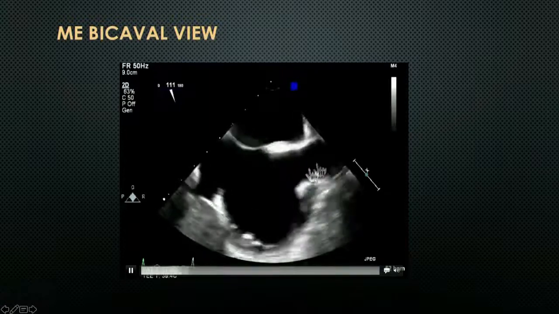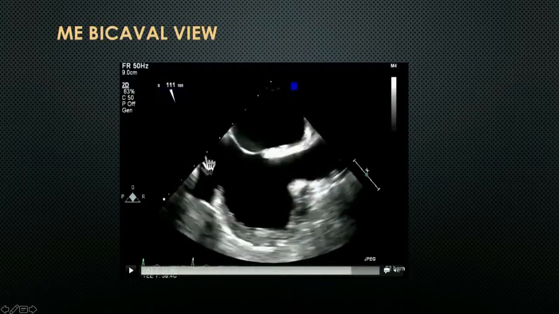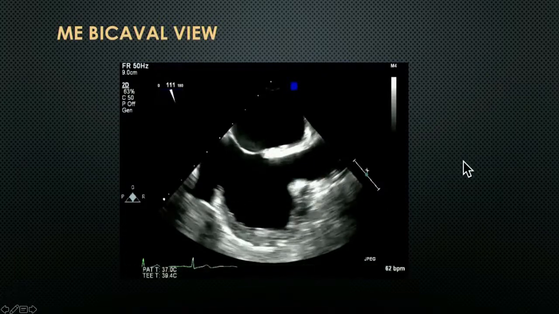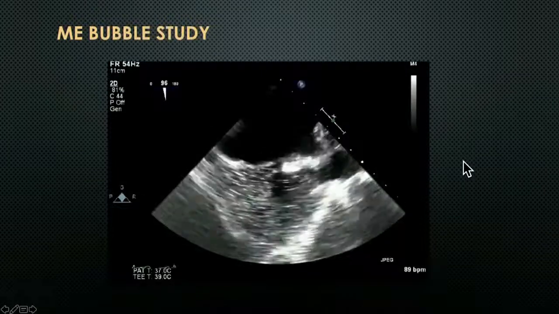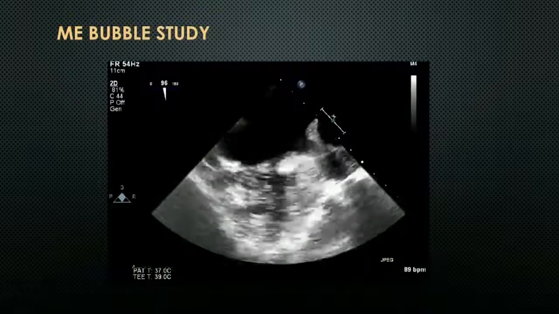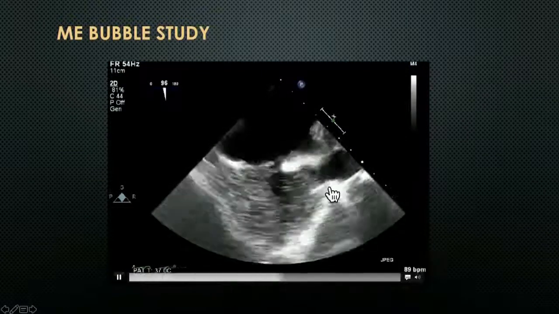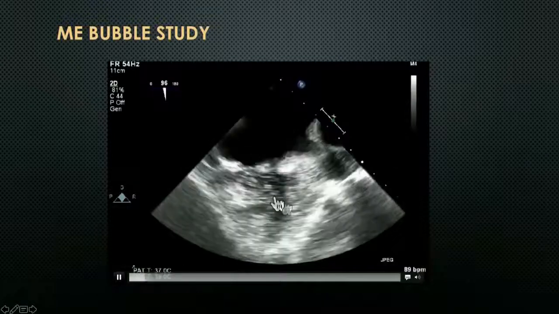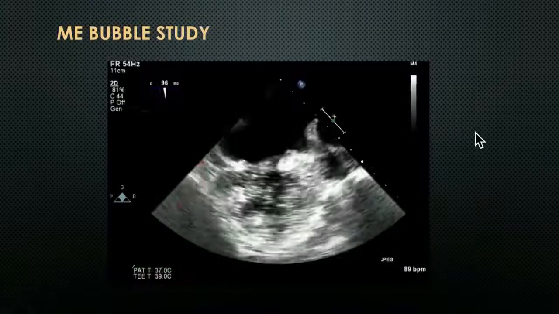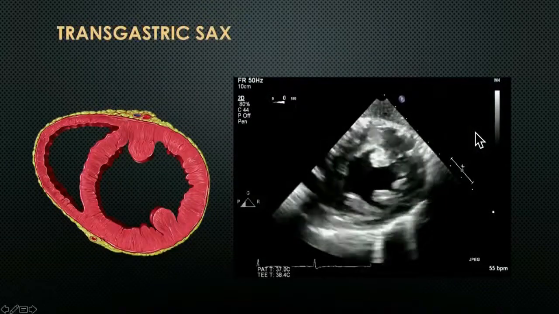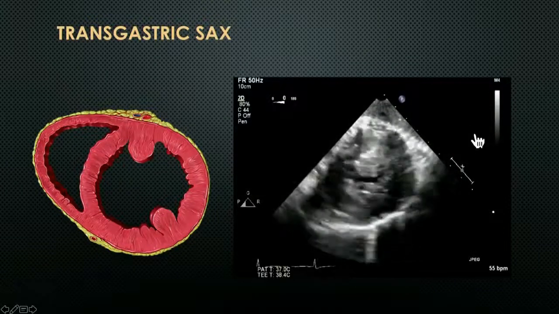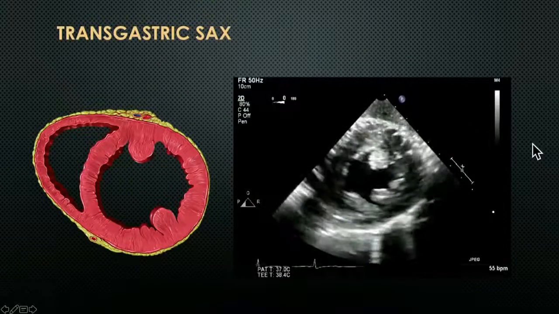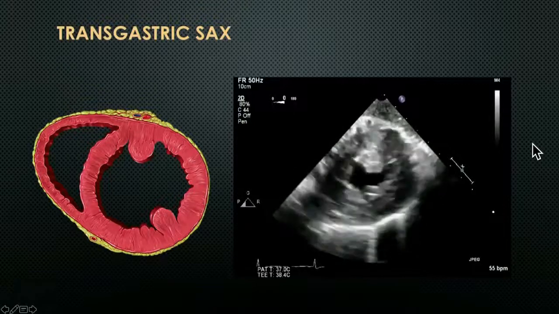We can see the superior vena cava here, and unfortunately the inferior vena cava is cut off in this view, and this is really part of the right atrial appendage here. Here's one where we did a bubble study, agitated saline contrast, to look for any right to left communication, and there was none. So those are some of the structures that you may see on exams, and you should be aware of what view those are.